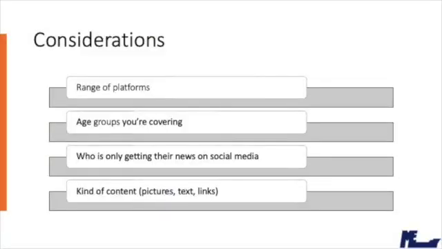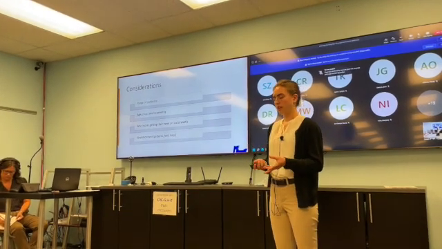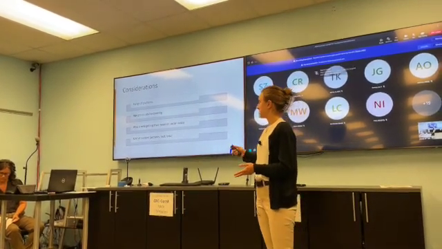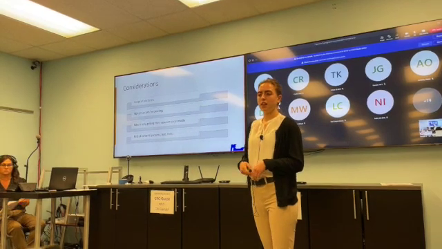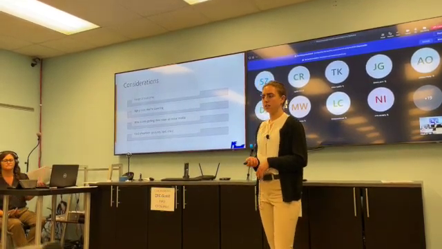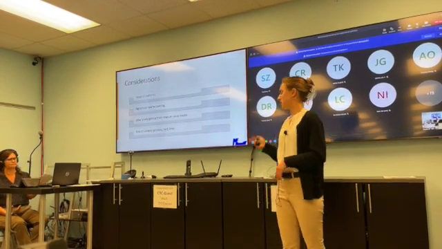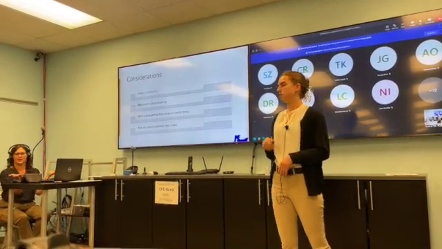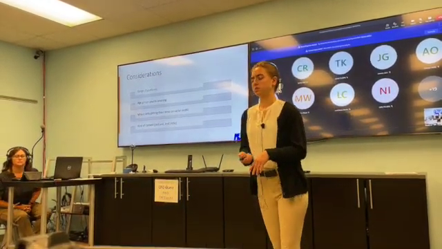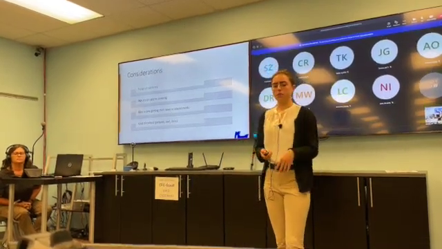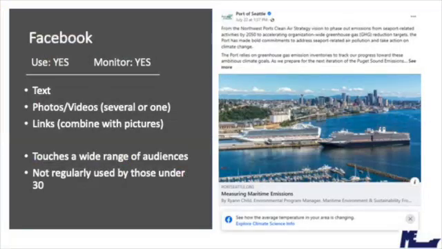So now that we sort of understand all these different things we need to consider when we're using our social media: the range of platforms we're using, what age groups we're actually able to cover with those platforms, and that there is a group of people who are only getting their news on social media. The last step is considering the kind of content we're using. What platforms are going to lend themselves to different kinds of content we're sharing? Pictures, links, text, or videos are all going to lend themselves better to different platforms and reach different people on different platforms. So we're going to look at each of them a little bit.